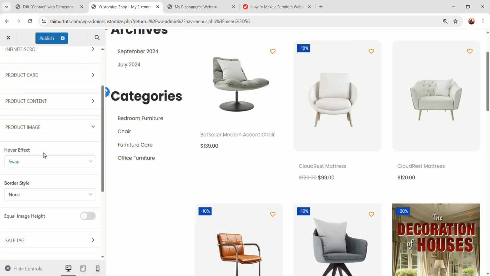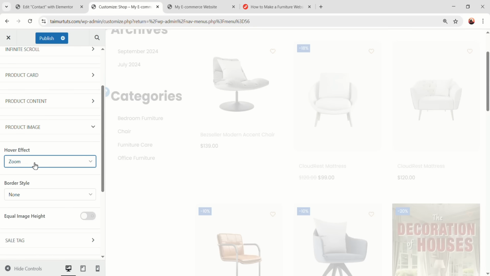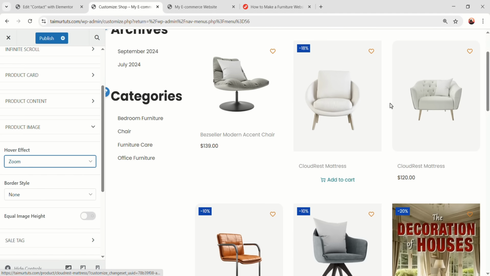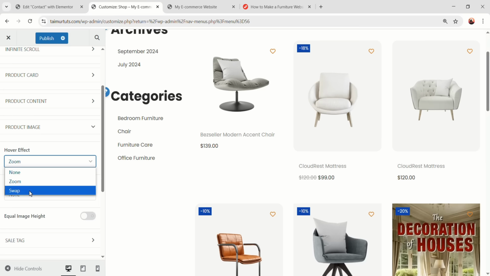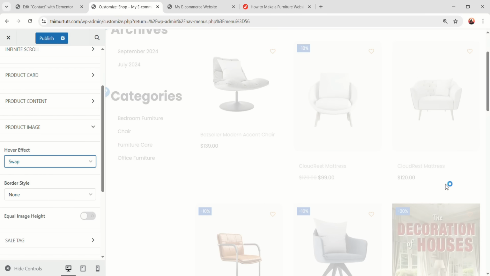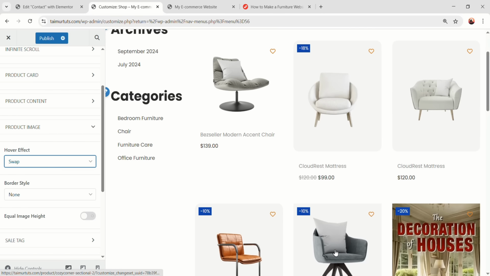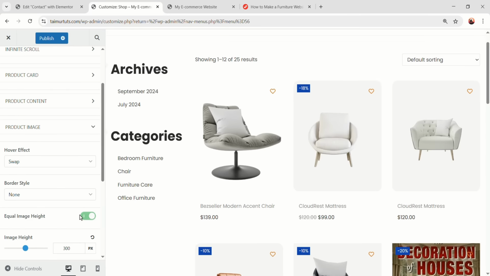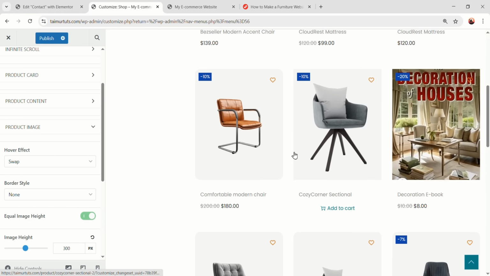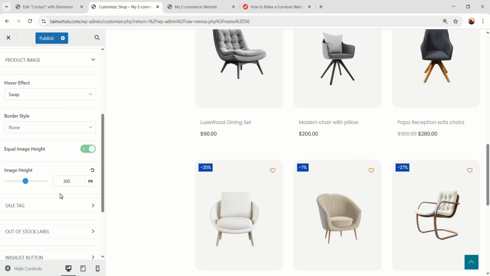And on the hover effect, you can choose the zoom or swap. So on the zoom, on the hover, you can see the product slightly zooms. Okay, but I'd like to keep it swap, so it shows the other image. Okay, then we can turn on this equal height on the images. And now all the images will have equal height, so I prefer this one. And also you can change the height of the image, but I'm gonna keep it as it is.